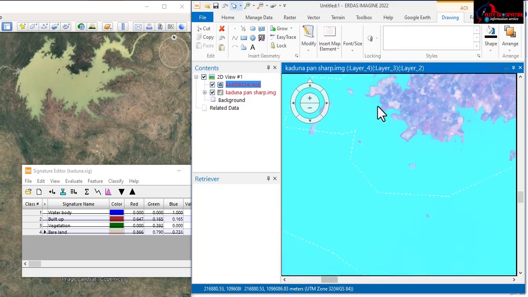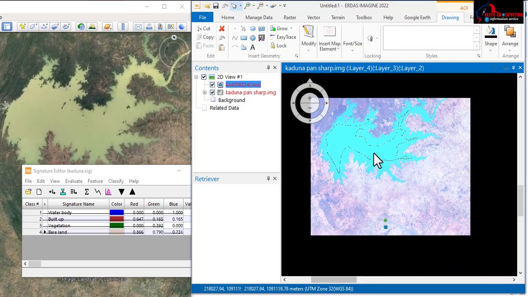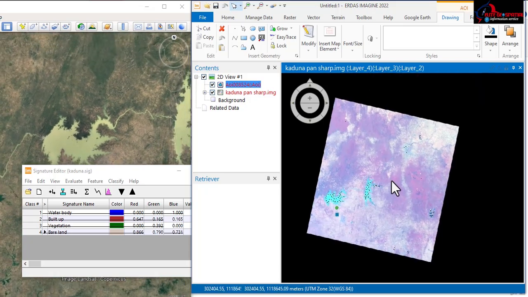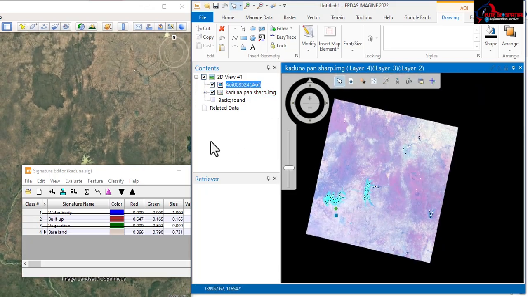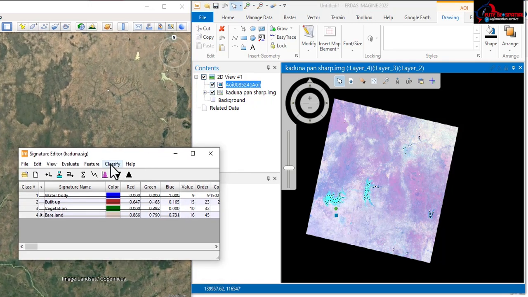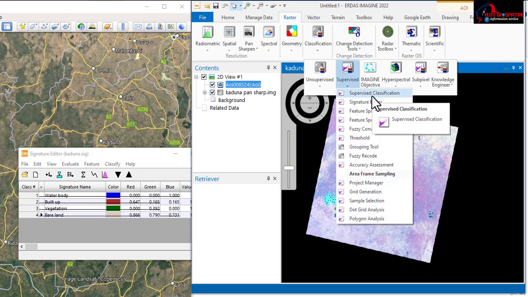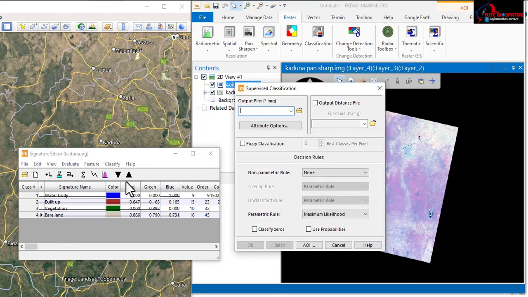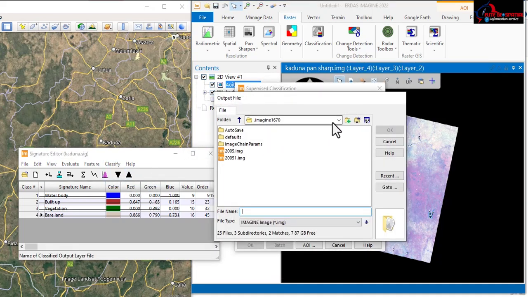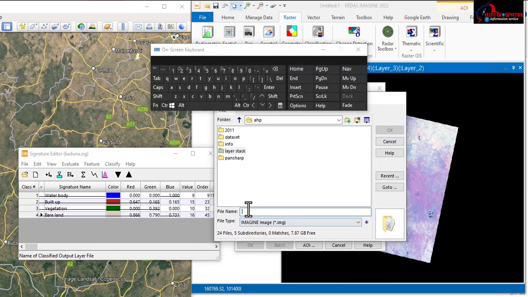So now what is left is for us to go ahead and make classification of this. From here I can easily see classify here. I don't necessarily need to come here. You can come to raster and then go to classification, supervised, and then supervised classification. Here you can just click on classify, go to supervised classification, and go to output and select where you want it to be. I'm going to classify image, let's put classify, and then I'm going to OK it.